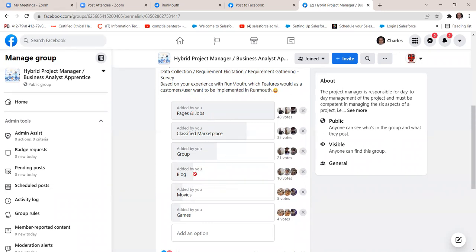And if you are going to implement all these features, this is a prioritization, which we are going to see very soon in business analysis. This is how it's prioritized. This is number one, this is number two, and this is number three. So if you are going to handle it as a project using a prioritization matrix as a business analyst, number one is going to be pages and jobs, classified marketplace two, groups three. This is how it's going to work. So that's how a business analyst works in real time. Also, what we are doing here is practical.